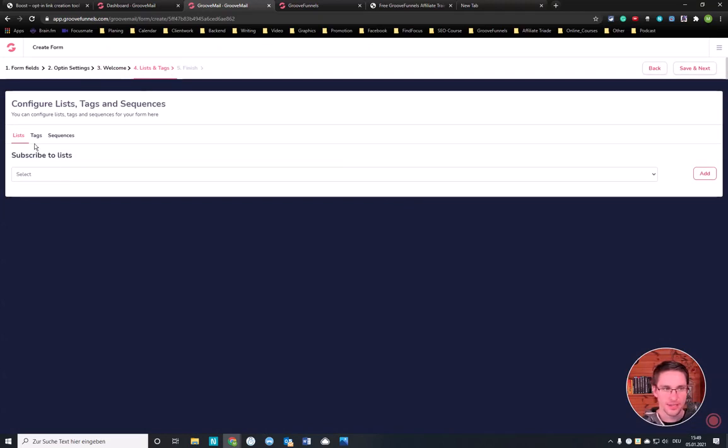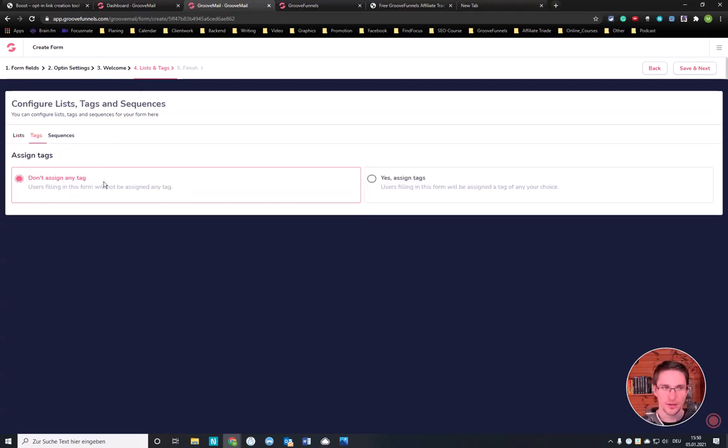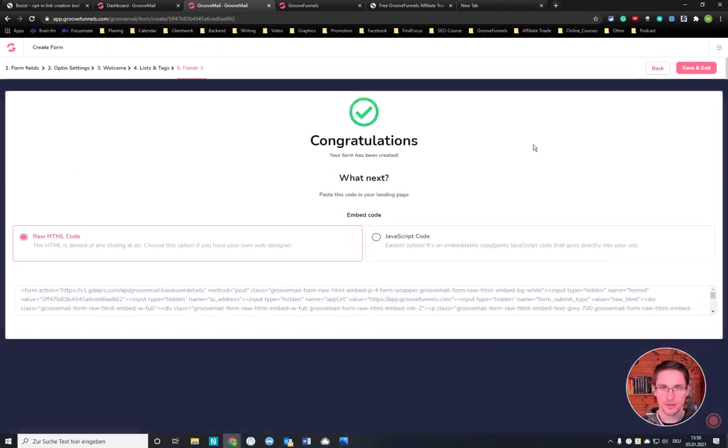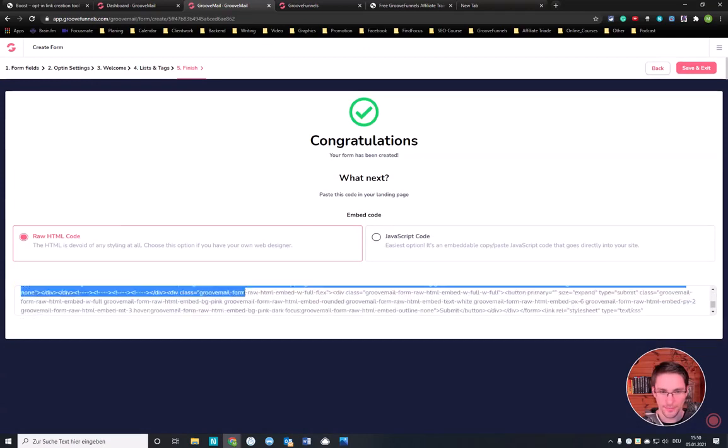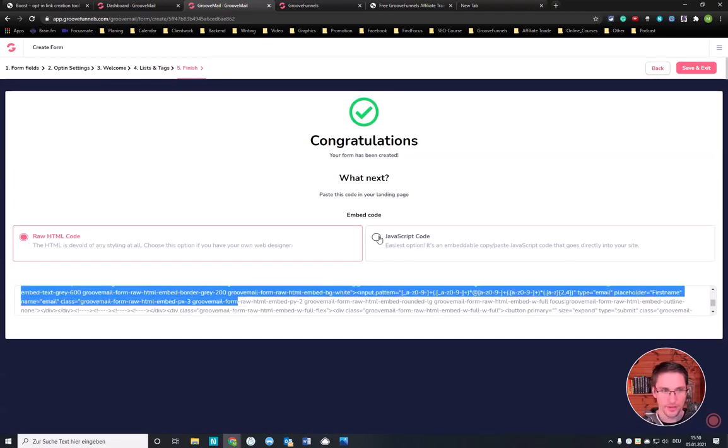So lists and tags, you need to subscribe people to a list. This is really important. You can also add any tag, or you can assign tags, and you can add people to sequences later on. But right now I do not want to do this. There's also something we can get back to later on. Right now it's really just to save this and to have the form code here. And if you just use the HTML code, this is pretty cool.